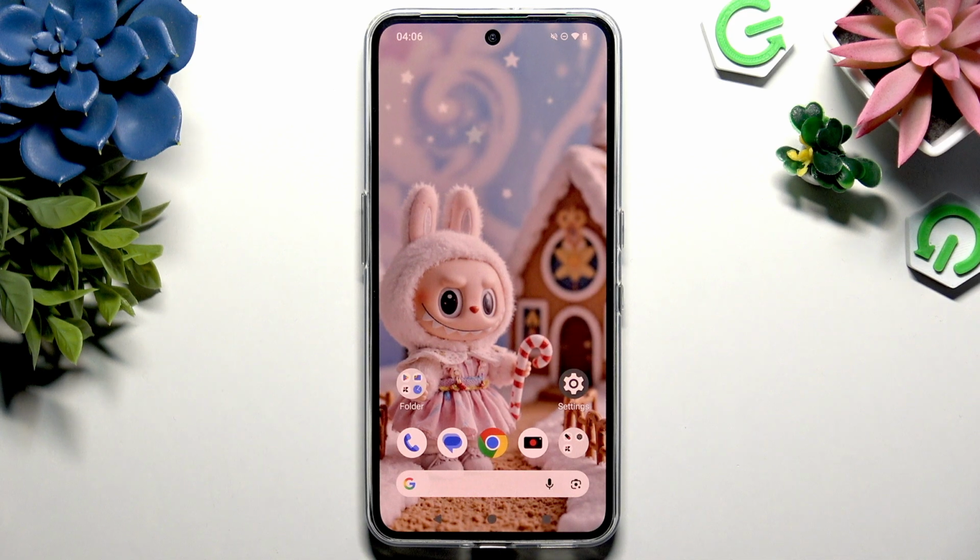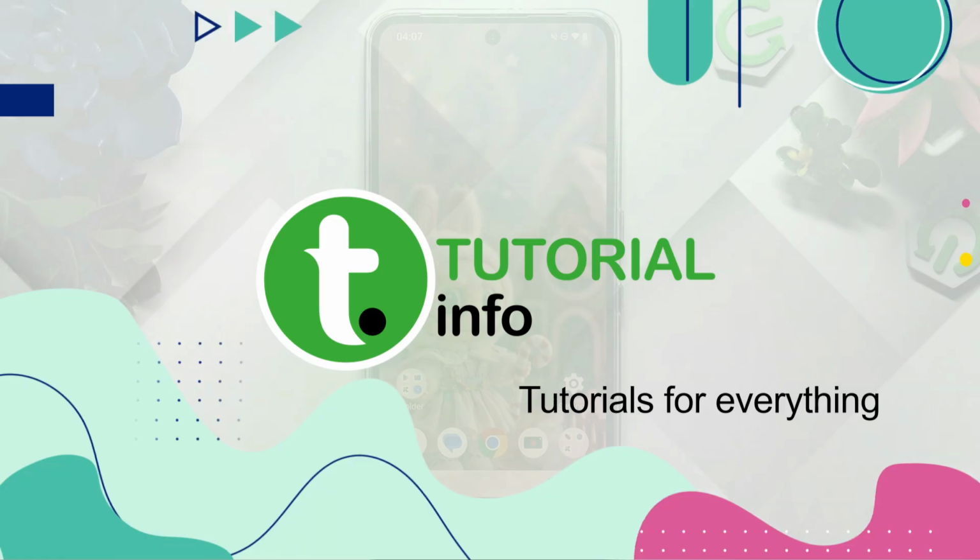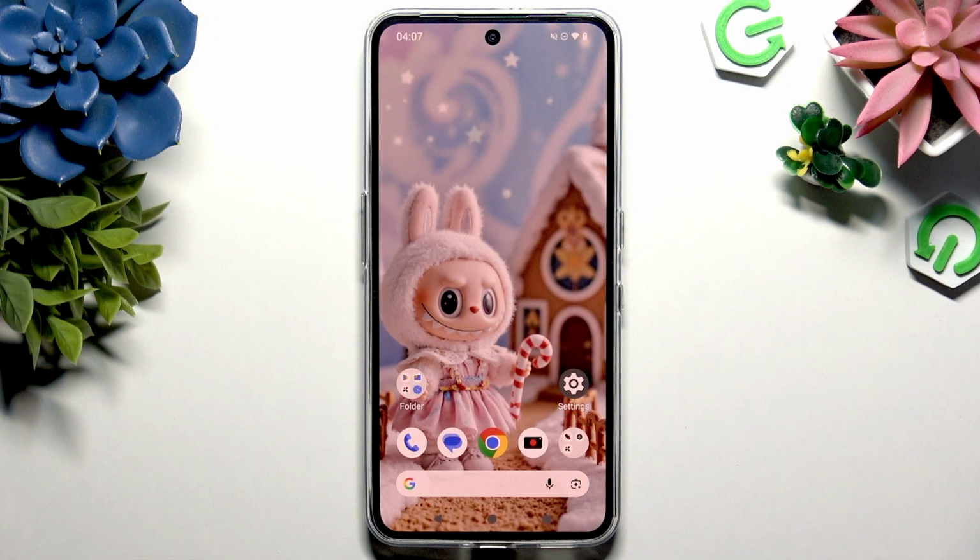In front of me is Nothing Phone 3A Lite, and today I would like to show you how you can turn on or turn off auto rotation. The fastest way to manage auto rotation is by going into the Tab menu.